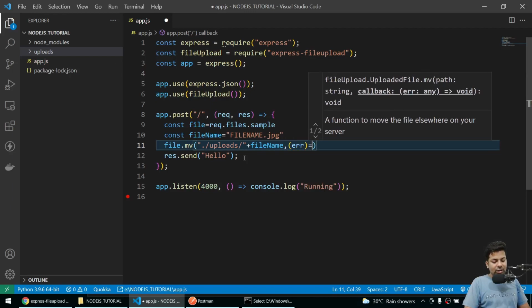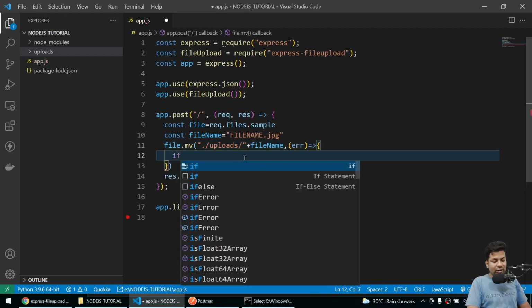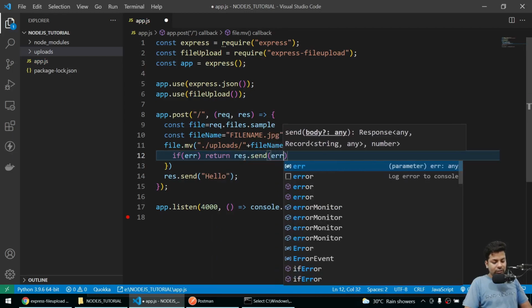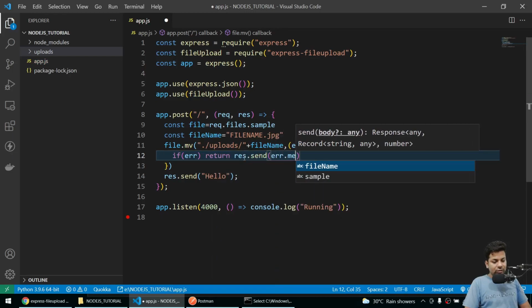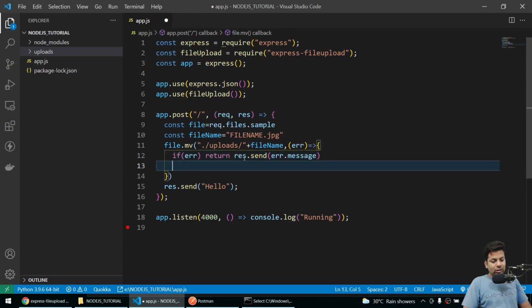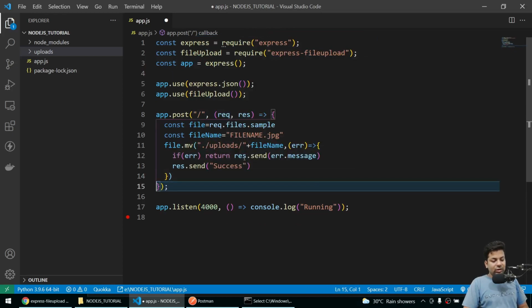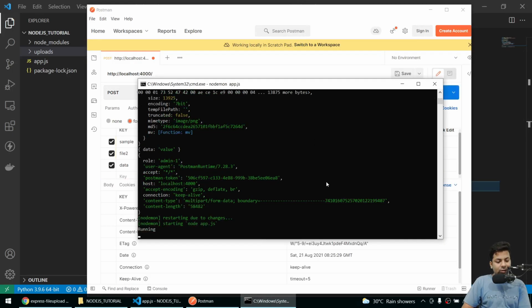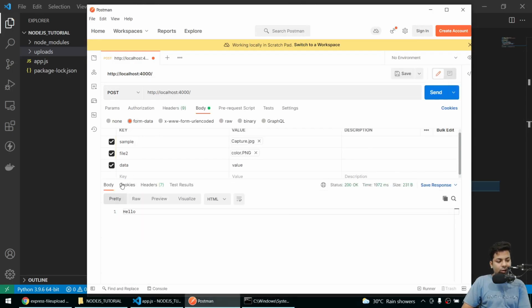Basically, we'll use one for the error, and I'll say if error, return res.send error.message, otherwise res.send success. So we remove this, yeah. Now let's just send the body, then we got the success.